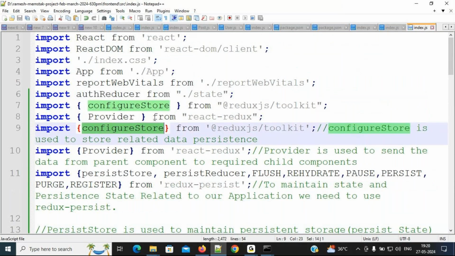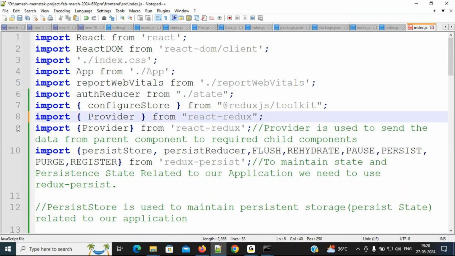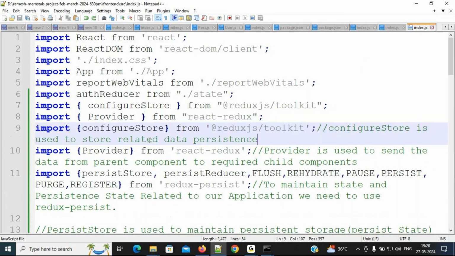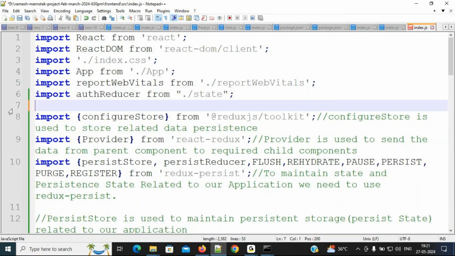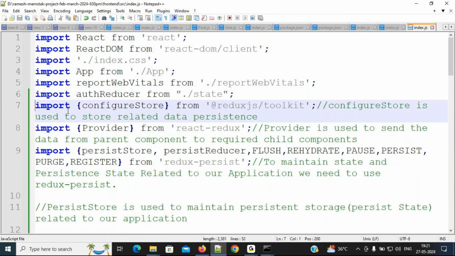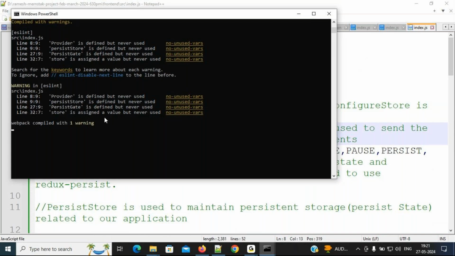configureStore is already declared. Okay, right. Provider is also already there. I am removing it. Okay, everybody. authReducer, createStore, provider. No, okay, everyone?